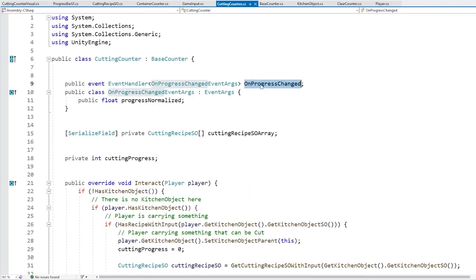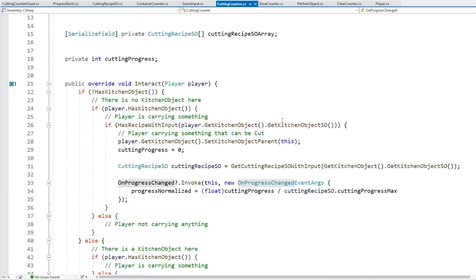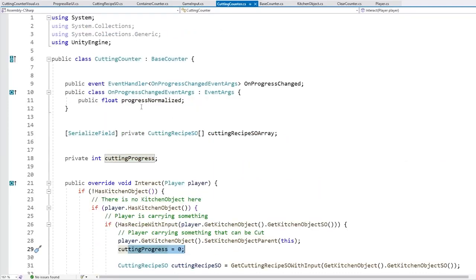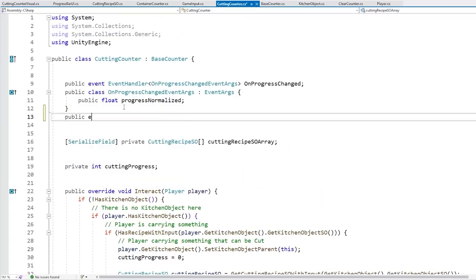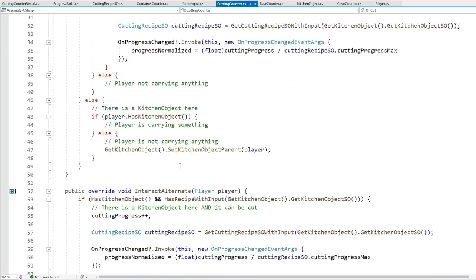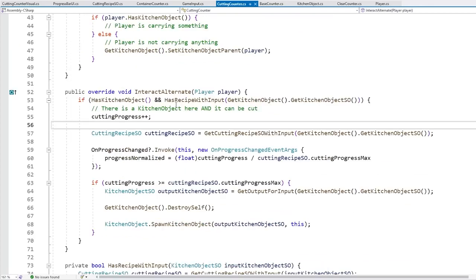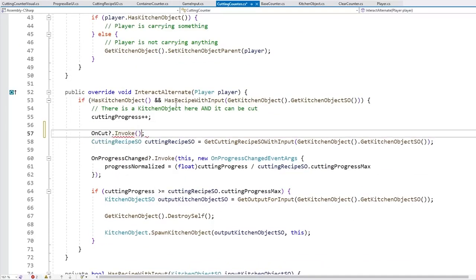So technically, we could listen to the on progress changed. However, that one also gets fired over here when the cutting progress is 0. We don't want the cut animation to play when this happens. So let's just make another simple event. So a public event handler. Let's call this just on cut. Okay, and then down here when we have our cutting progress, so we cut and let's just invoke this event.